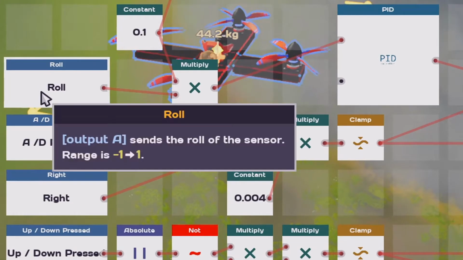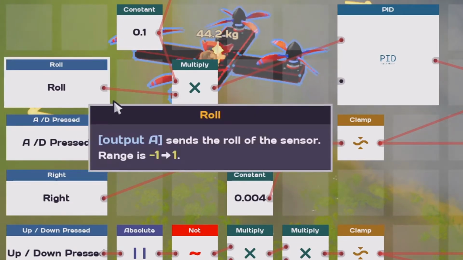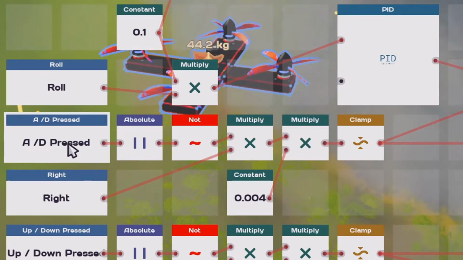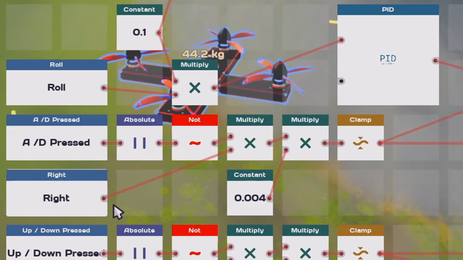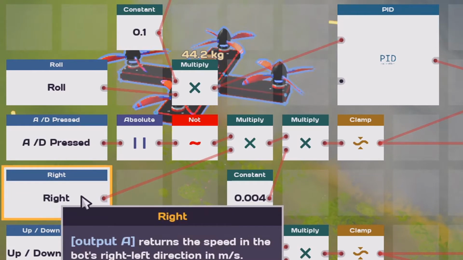The roll is pretty much the same thing. Are A and D being pressed? Yes or no? What is my speed to the right from the speedometer?